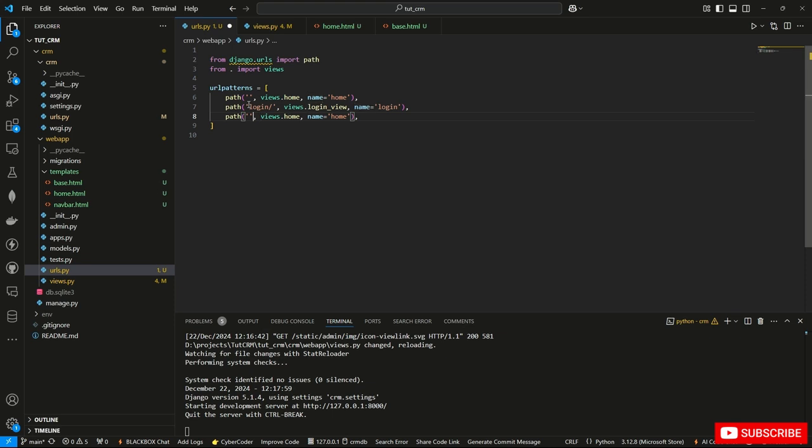Now we do the same for logout. The only difference is that we have to write it as logout because we have created a function for it in the views.py file.